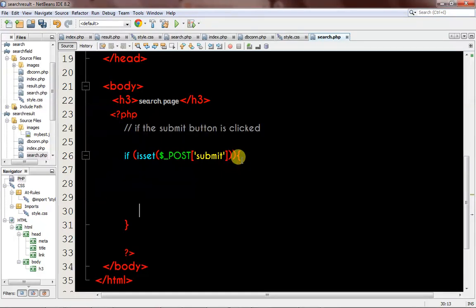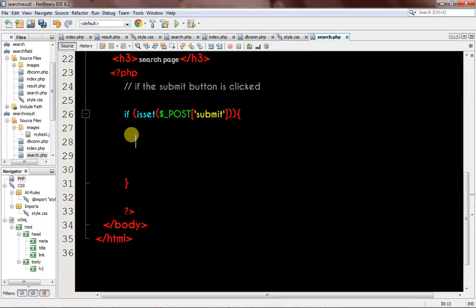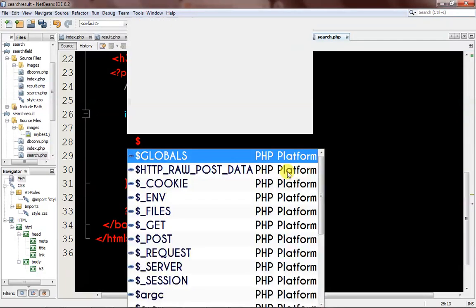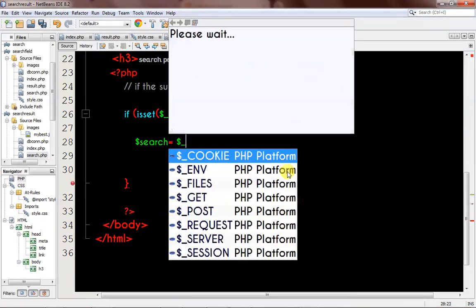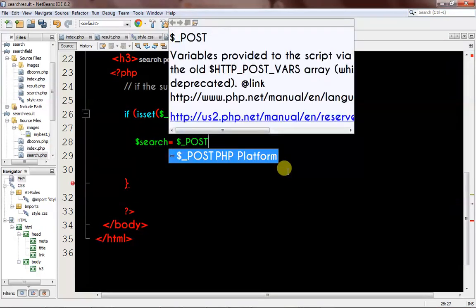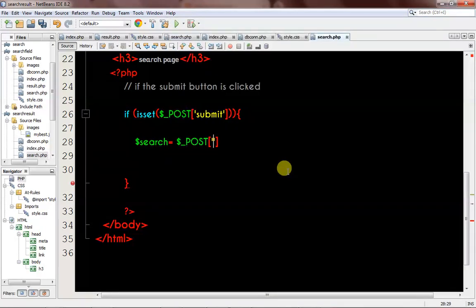So as soon as this button is clicked, the first thing I actually want to do is to get the search field. Whatever the user typed into the search field, I want to get it right now and store in the variable called search. So I want to say search is equals to, so normally what we are supposed to have done is dollar underscore post, and then this search.